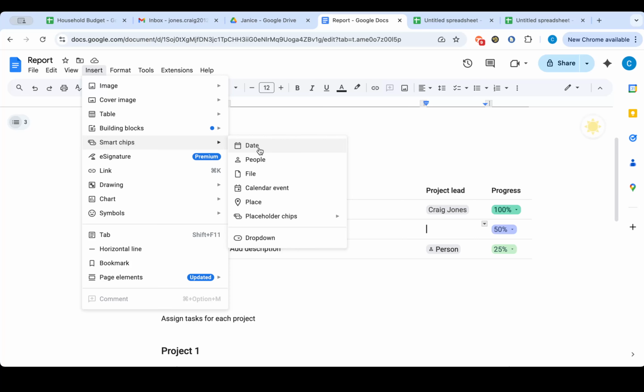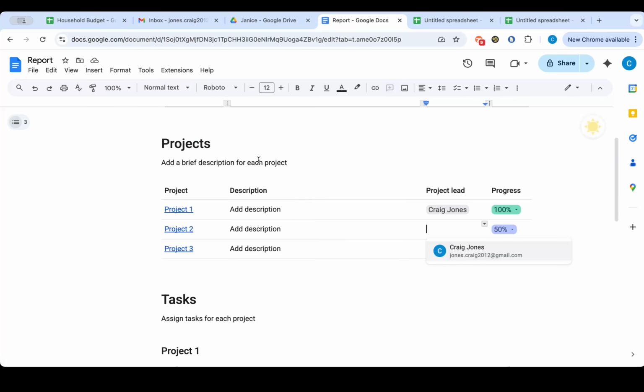After selecting Smart Chips, another menu will appear with different types of chips you can insert. Now, you'll want to select People from this list. This option allows you to add detailed information about a person into your document. It's perfect for team documents where you need to reference or provide information about colleagues or stakeholders. Once you click People, a search bar will appear.